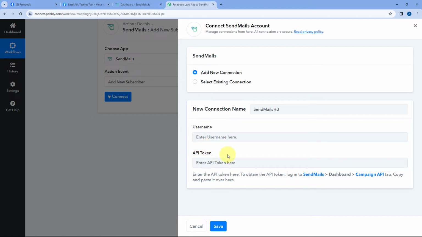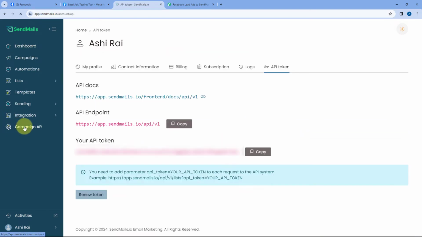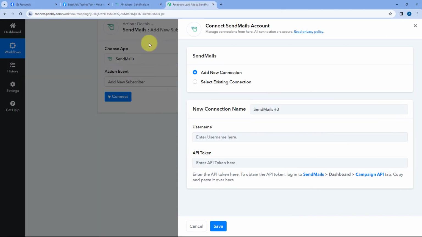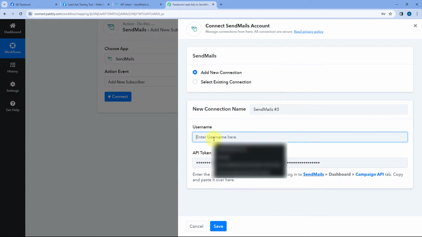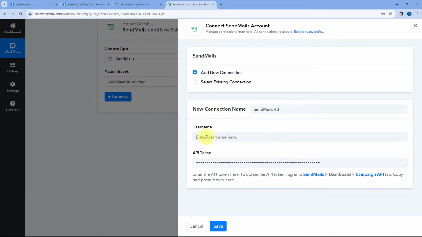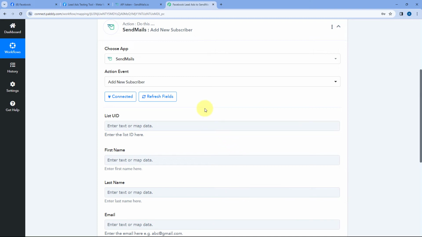To get the API token of your SendMails account, just go to SendMails and from the left sidebar, go to Campaign API. Under Campaign API, here you can see the API token. Just copy the API token from here, go to Pabbly Connect and paste it over here. And then enter the username of your SendMails account. After entering the username and API token, just click on Save. When we click on Save, we will see our SendMails account will get connected with Pabbly Connect.